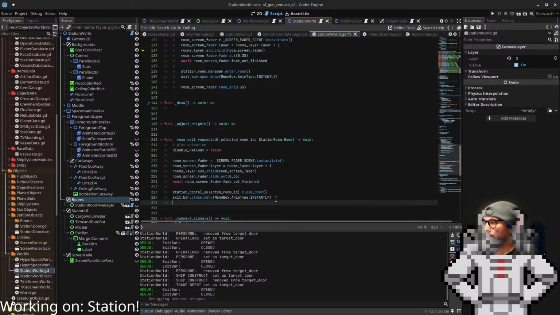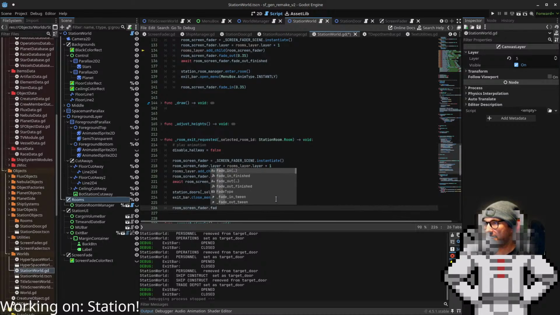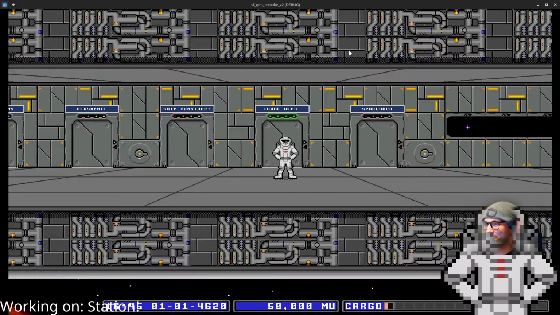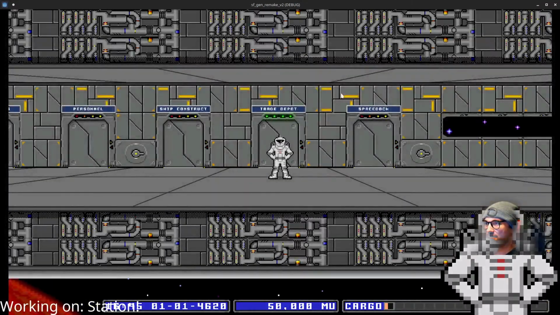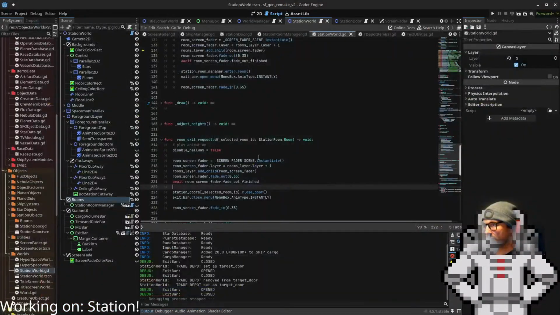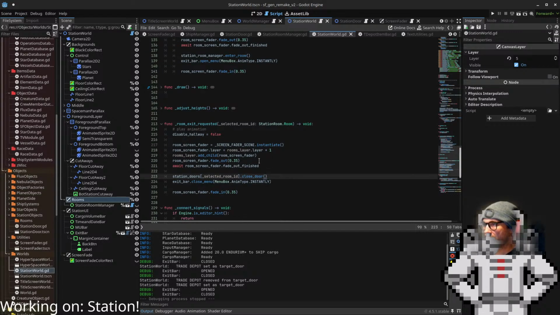Menu, then room screen fader dot fade back in 0.35. That should work, right? Dang it, that's too fast. The room changes too fast. Okay, close menu, close the door. Switching off too fast. What is calling this? Find out.